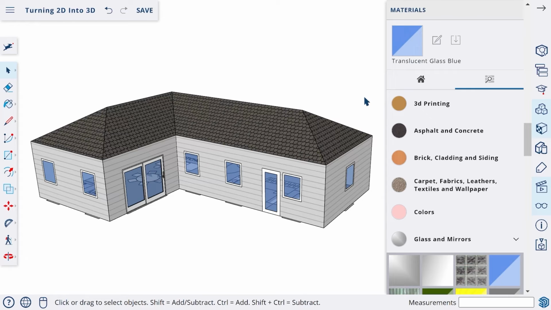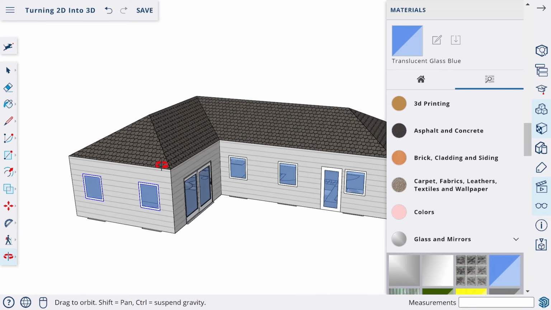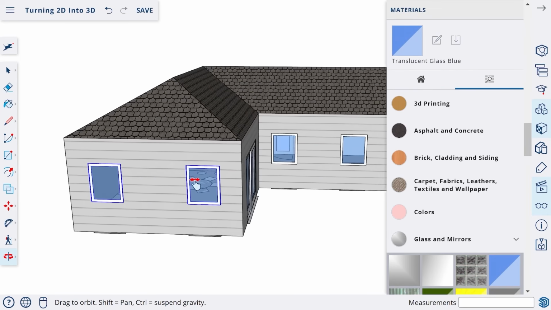Now, sometimes when you have components, you want certain ones to be unique so that they're no longer linked to all the other ones because they have their own material or color, or they may even change size and shape. Let's look at how we can create and modify a component by making it unique. Take a look at the two windows located over here on the left part of the model. Let's zoom in a little bit closer and pan over.